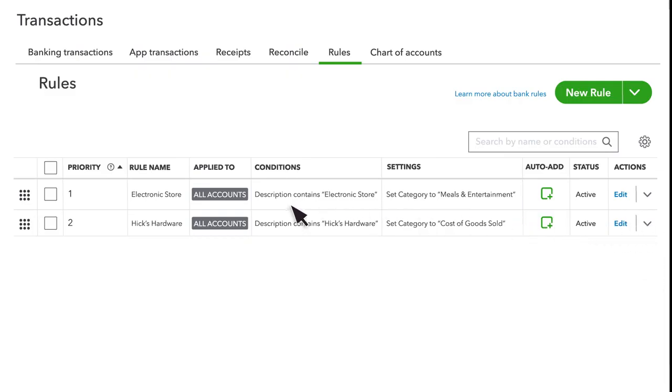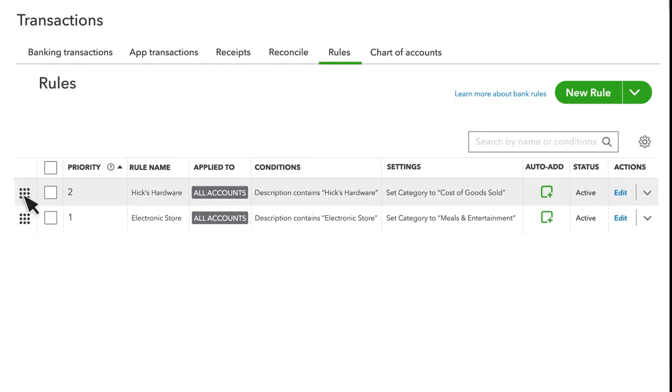QuickBooks applies rules to transactions in the order they are in the Rules Center, because QuickBooks can only apply one rule per transaction. Change the priority of your rules by selecting and dragging the grid. You can also export rules to use in a different company or import rules from another company.